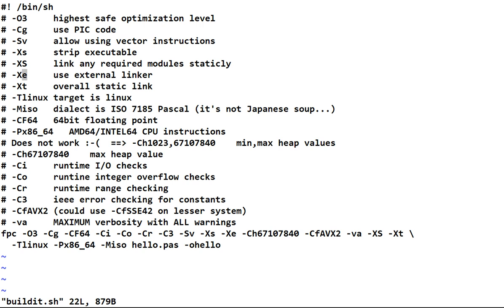You can ask for the external linker. You can ask for the internal, either one. Our target is Linux. And I've targeted the ISO dialect, 7185. That's the simplest old school Pascal that's used in a lot of textbooks. If you have a specific textbook for Turbo Pascal, they have other dialects that you should use, and we'll look at that in a minute.